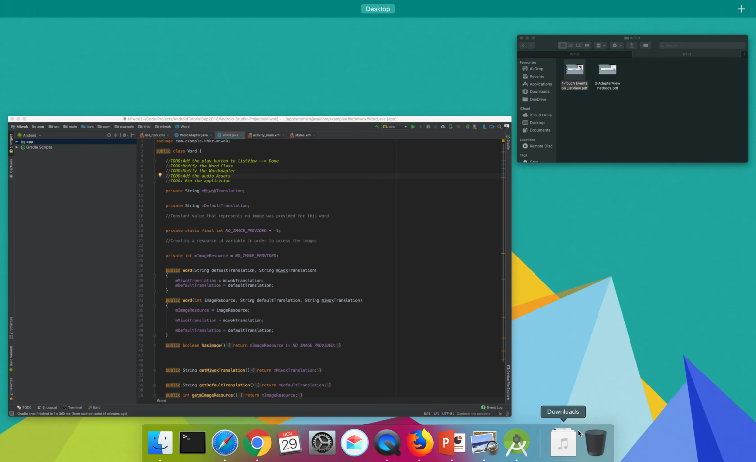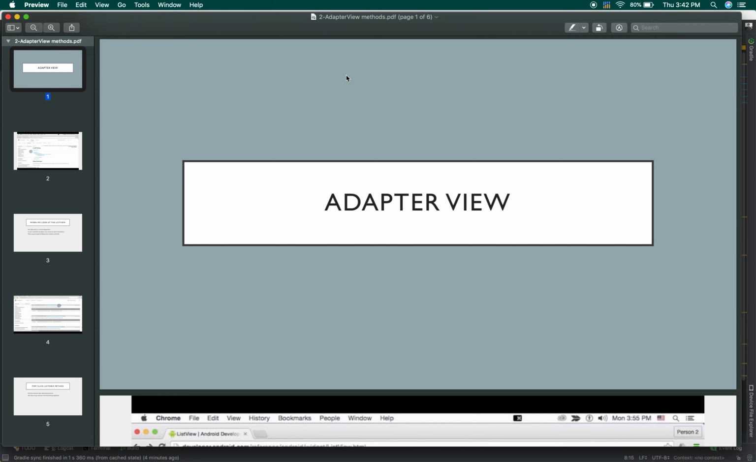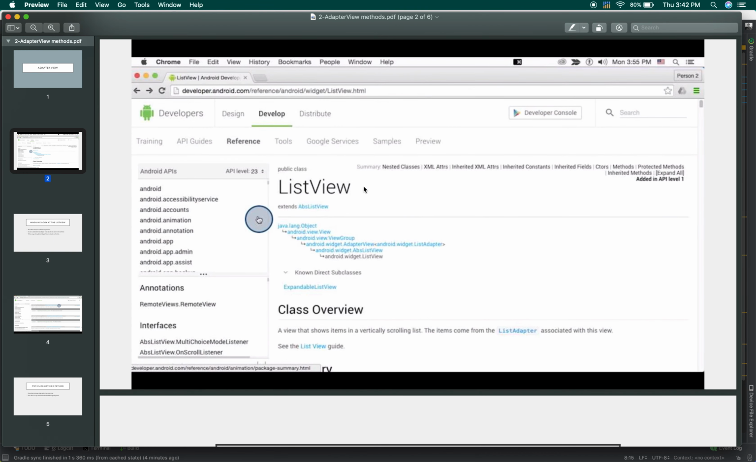So here we go. When you look at the adapter view methods, okay, there is one method. I mean, when you look at the list view, you see that it shows how the list view originated. So how we got it. So Android view was inherited by this, and this was inherited by this, over and over again. And when you look here, you can see that the absolute list view, of which our list view is a child, is also a child of adapter view.